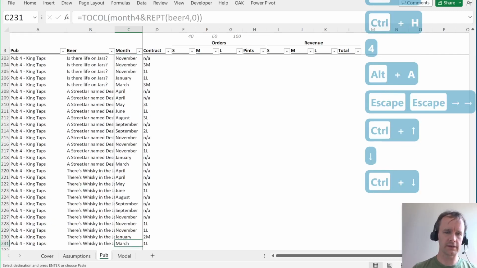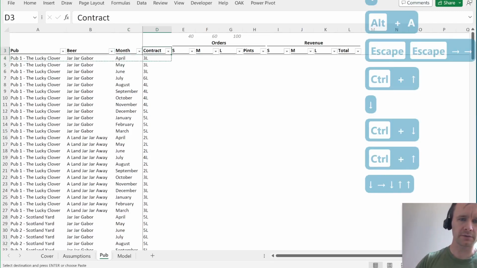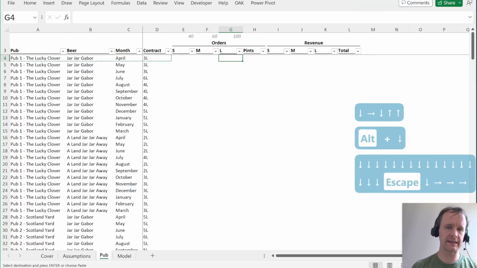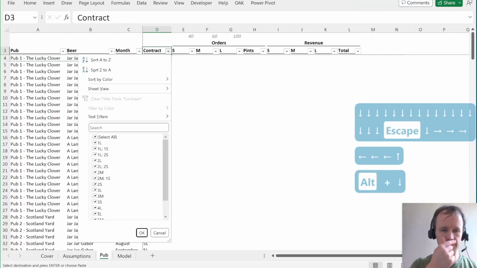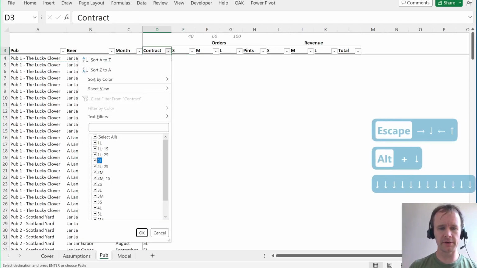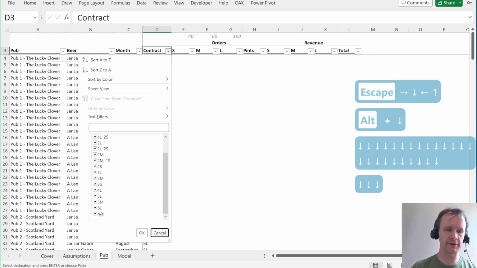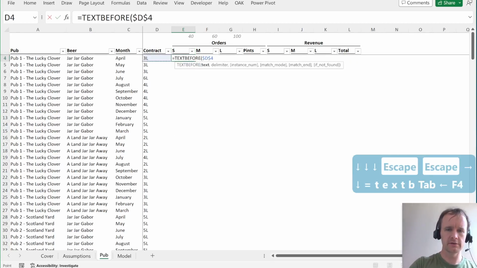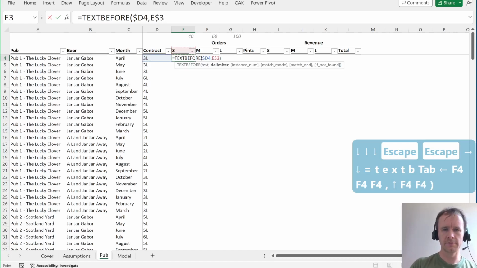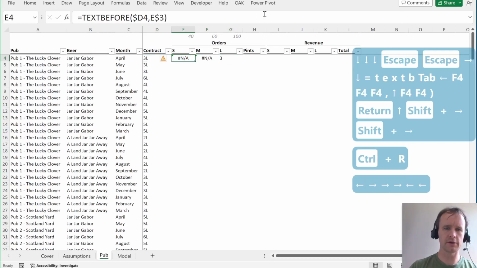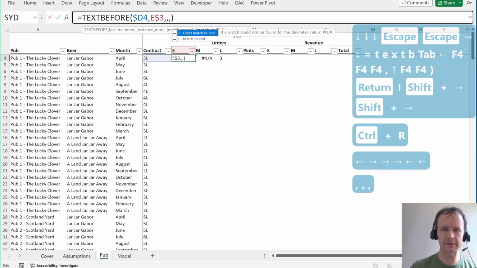And now you've got all your data laid out in a nice way. So next question is, how can we extract the number of small, medium, and large kegs from each of these? So first thing that you can do is think about the number appears immediately before the letter every time. So we can say text before this, and so there's no S, there's no M, there's no L. So you can do error handling with text before.